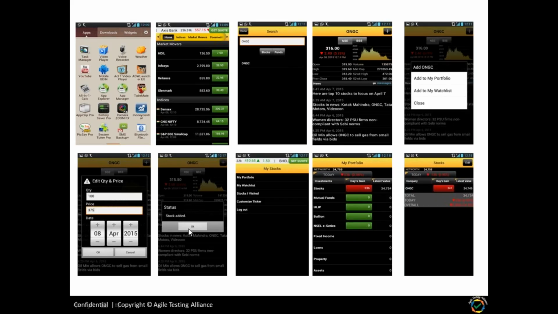And then you get a message called stock added. Then once you go back to my stocks and my portfolio, in the stocks category, it will show you. Now that is a typical simple workflow which will allow you to add a stock. Now, why are we talking about this? We are talking from a testing perspective.